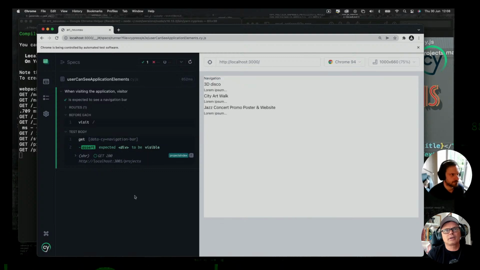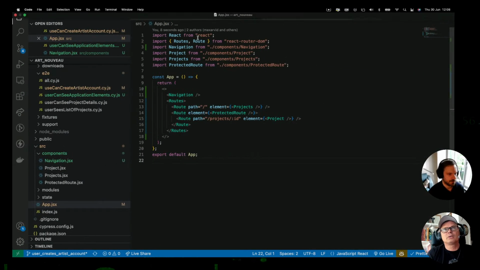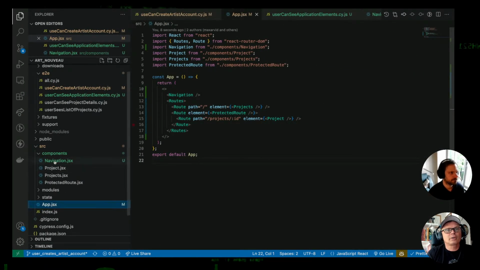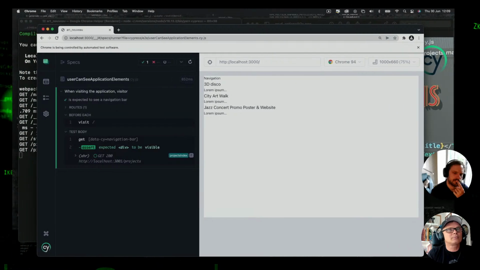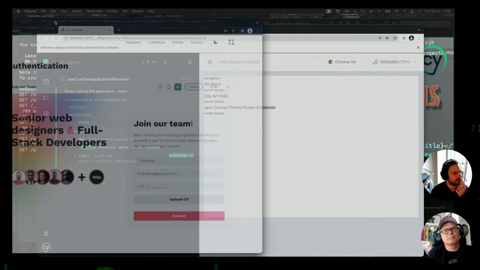So we have the navigation now. But let's work on the navigation JSX. We could do a lot of stuff here, but we can also cheat a little bit. You want to cheat a little bit? Yeah, we can cheat a little bit.